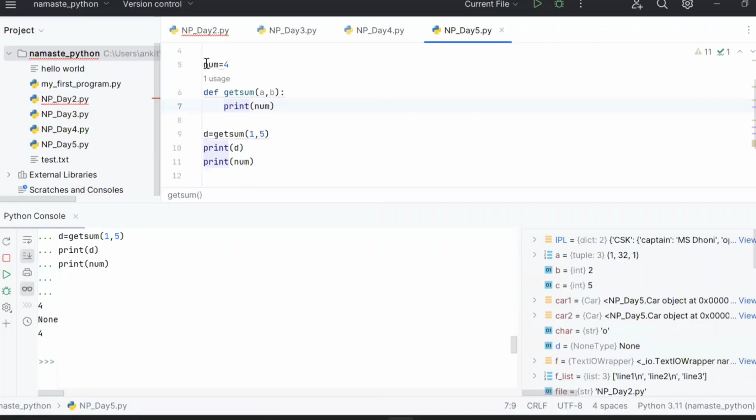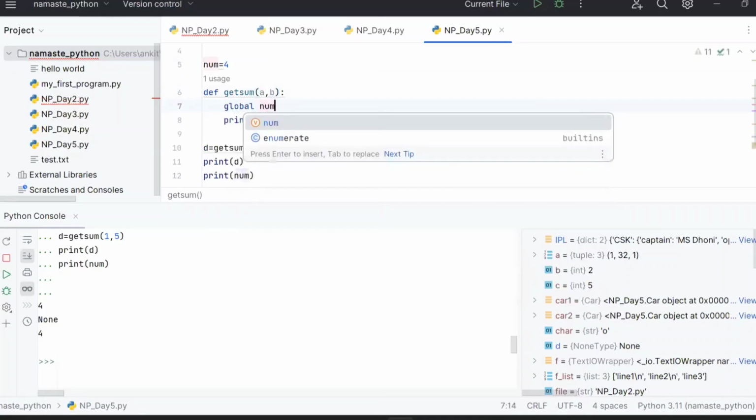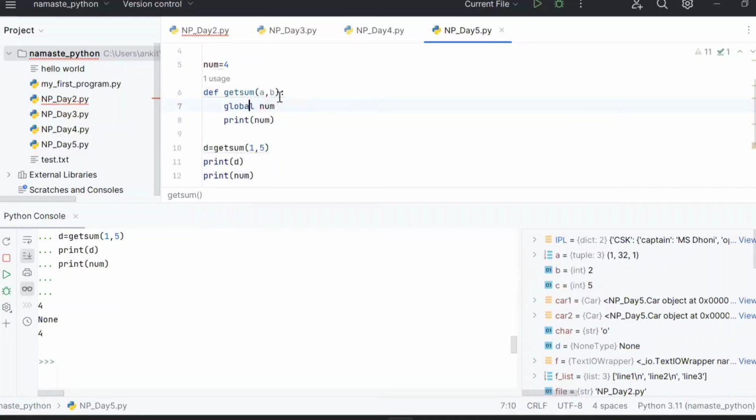So what if we want to change the value of this num within the function? It is not a good idea, right? Because this is a global variable. If I change the value within the function, then outside also it will be changed everywhere I'm using it. There is a way of doing it, but ideally we should not do it. So how can I do it? I will say global num. So the moment I say global num, I told Python that within that function, use the global num variable, right? Now if I say num equal to 6 and return 6, right?